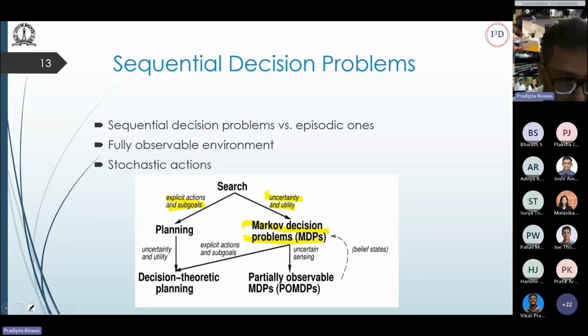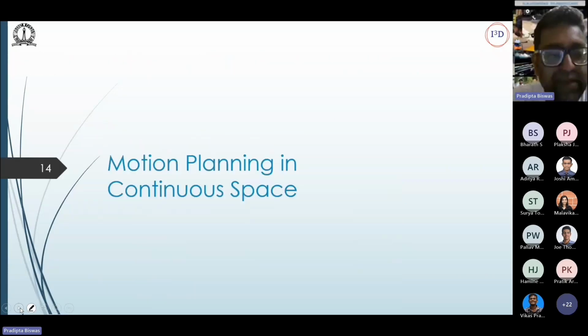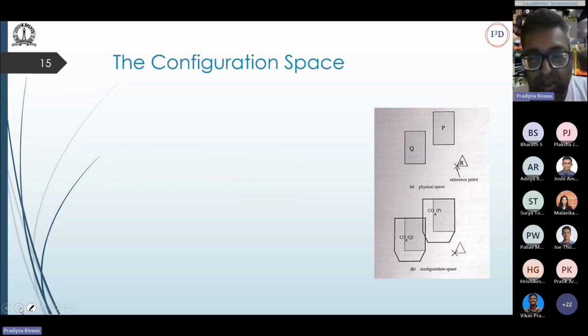Okay, so let us move on. Next, we will very briefly discuss motion planning in continuous space.